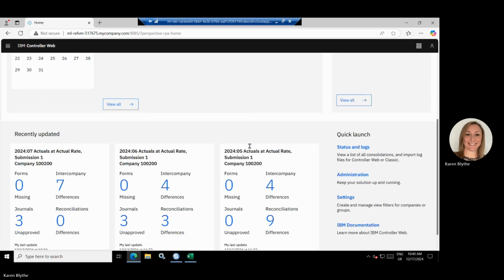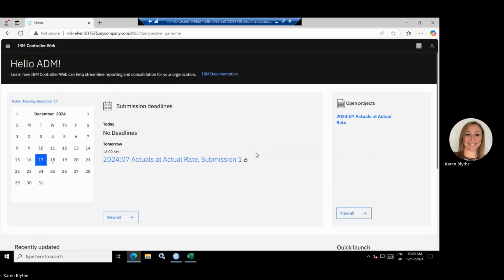So there we have IBM Controller Web version 11.1. The design and layout is a bit different, but the functionality is much the same as the last version, with a few highly requested improvements, such as the ability to copy opening balances. In future releases, we hope to see more of the group consolidation functionality made available in Controller Web.